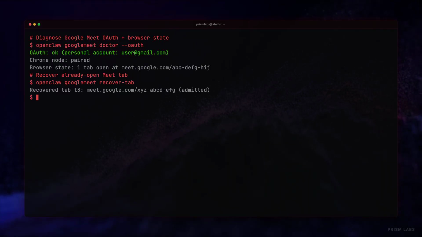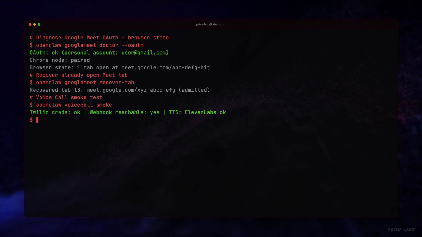If you already have a Meet tab open in Chrome, OpenClaw Google Meet Recover tab grabs that session instead of opening a duplicate. The agent doctor command verifies OAuth, paired Chrome state, and any tabs already open. Once configured, the agent sits in your meetings as a real participant.